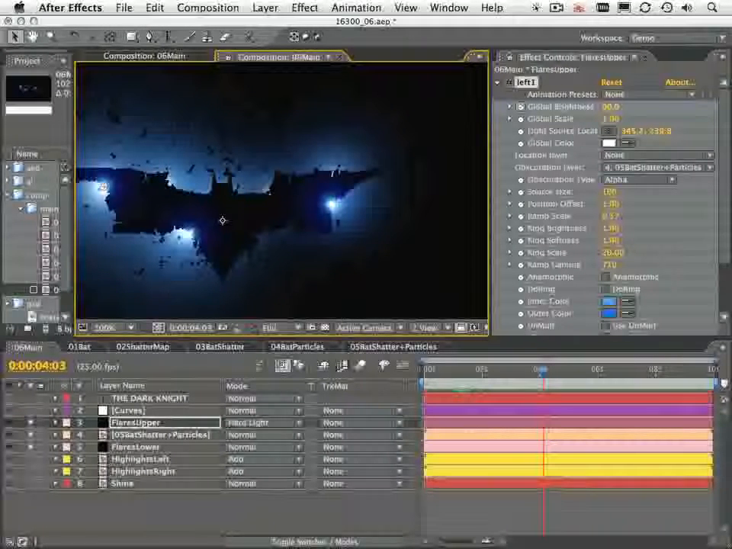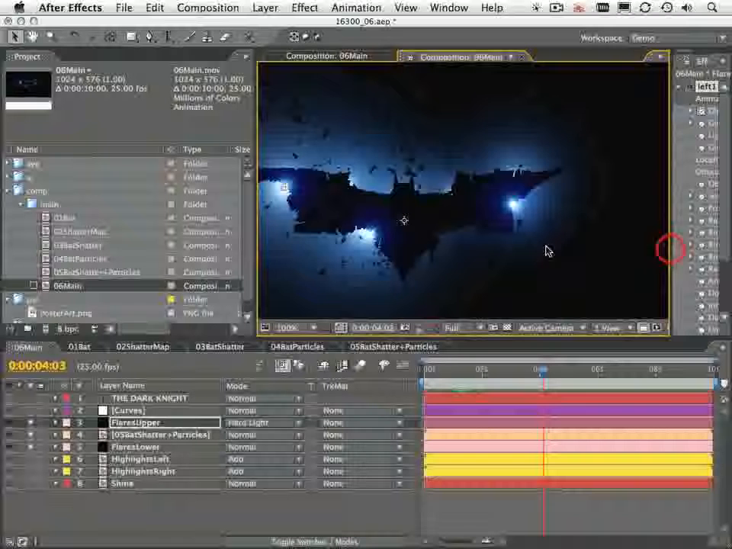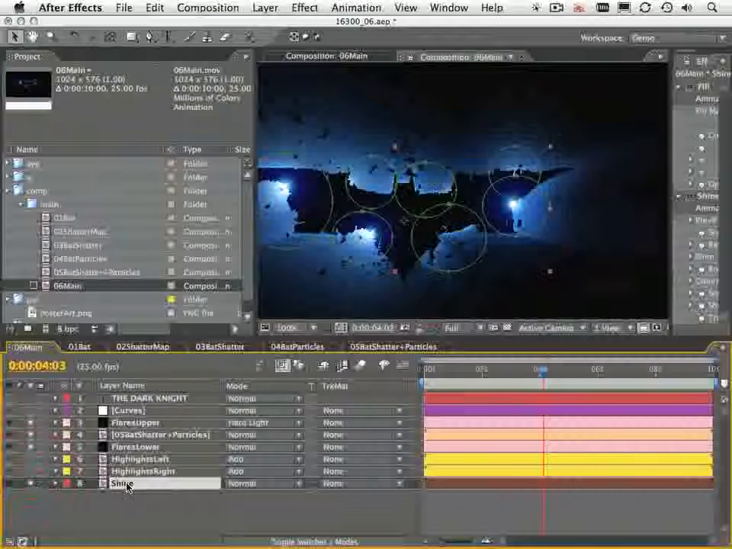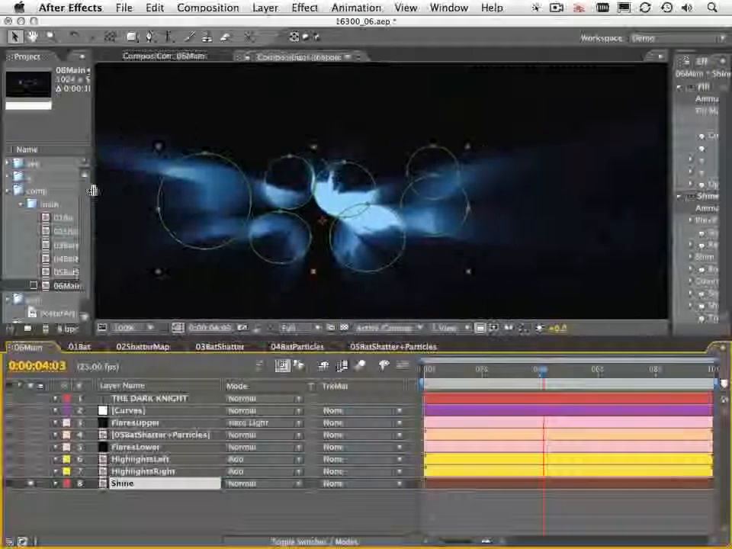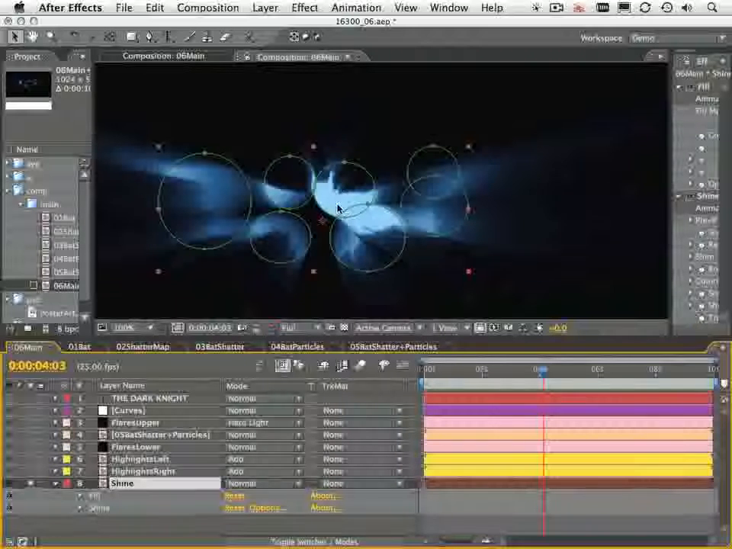Now shine is just one of those effects that you have to have in your motion graphics arsenal. And I'd be very surprised if you haven't heard of shine. Let's just solo the shine layer. This is once again the 01 bat layer, and I've just renamed it shine. Let's just solo that. You can see it has shine applied, and I've changed the color of the layer just by using the fill effect, just made it a light blue.